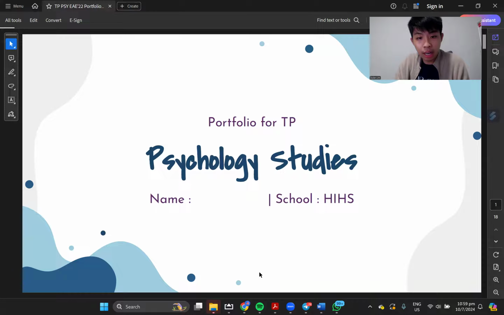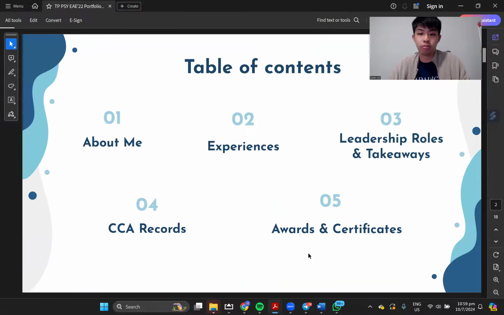So first and foremost, I have an example of a student. This is a portfolio for psychology studies. So you can see over here, what should be included in the portfolio? Very simply, a summary, experiences, leadership roles and takeaways, CCA records, and all the awards, certificates, and testimonials. Now, out of all of these things, what do you think is the most important component? You can pause over here.